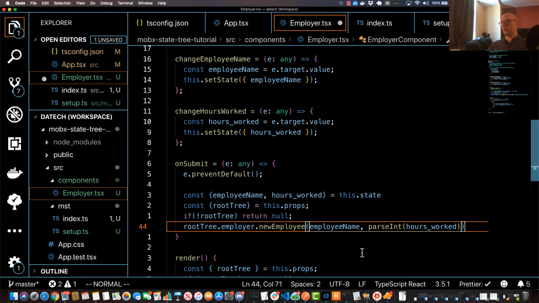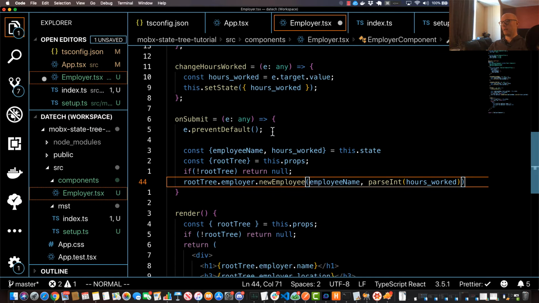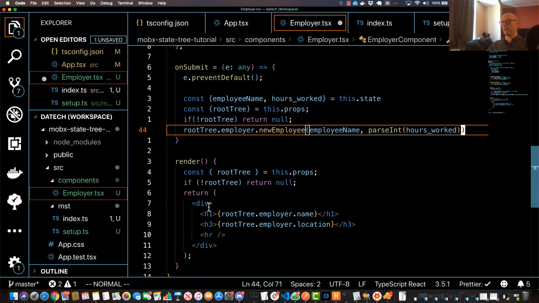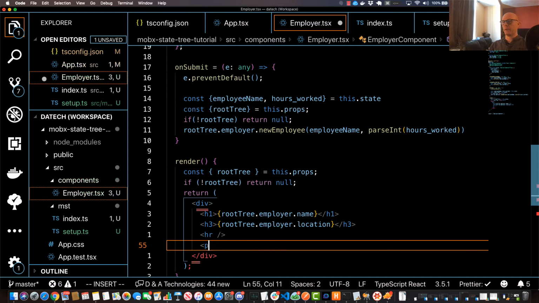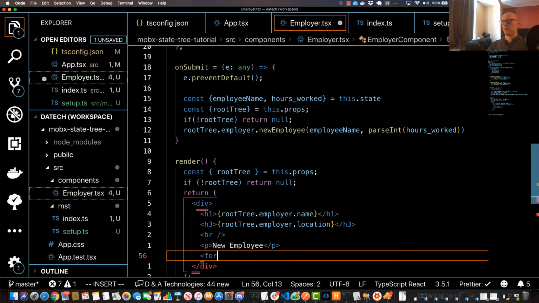All right. So that should be good and ready to go. Now we can go into our render method and actually hook up our new employee form, which should be rather simple. So after our HR tag, I'll just add in a P tag, and I'll just specify new employee, which indicates the start of our new employee form. I'll create a form component, which is really simple, and I'll have an onSubmit method, and I'll set that equal to our class method of this.onSubmit.